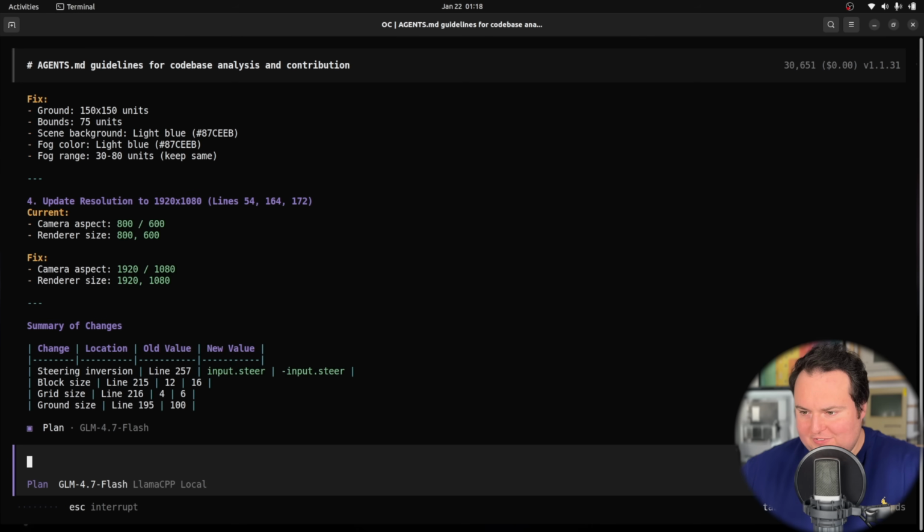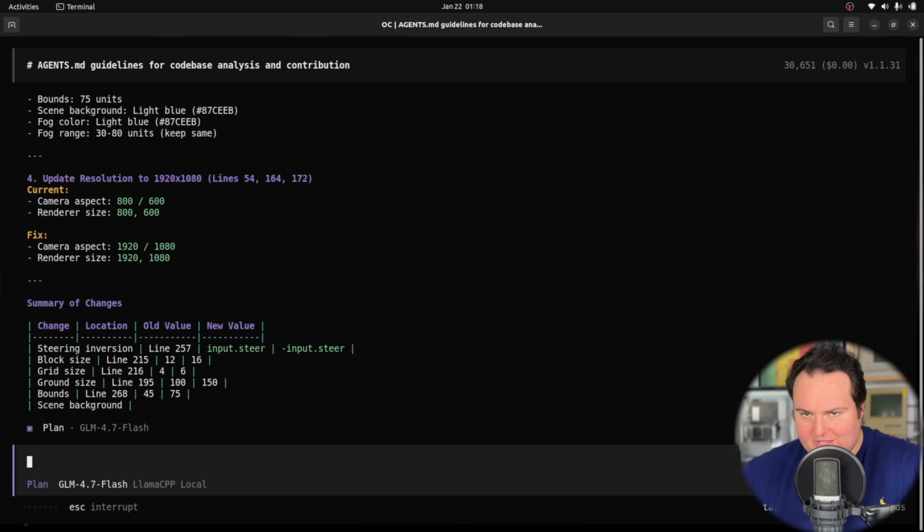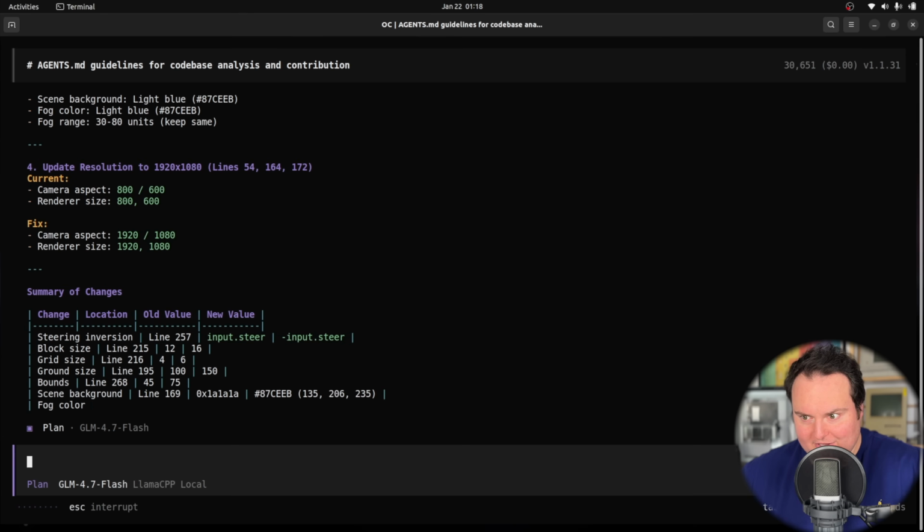The plan mode is coming to a conclusion here, where it's just giving us this interesting table summarizing the proposed changes, which is everything that I'd asked it to do. Fix the steering, make the map a little less cluttered, change the skybox color to be a light blue, and also just fix the steering. I don't remember if I said that one already or not.